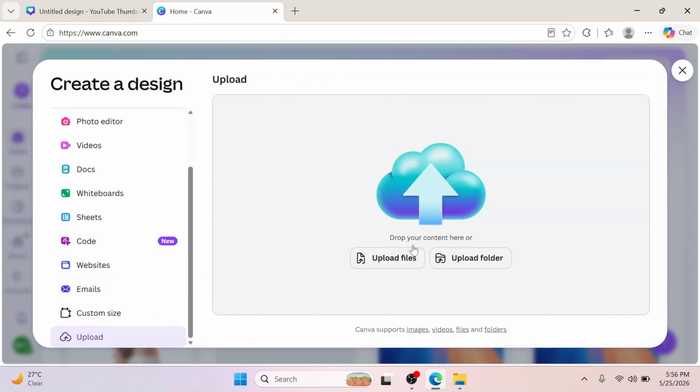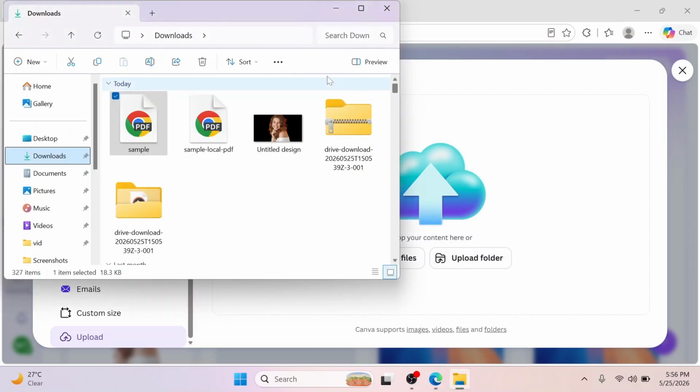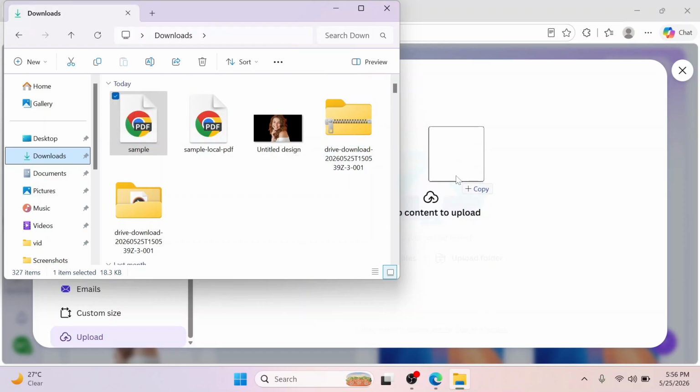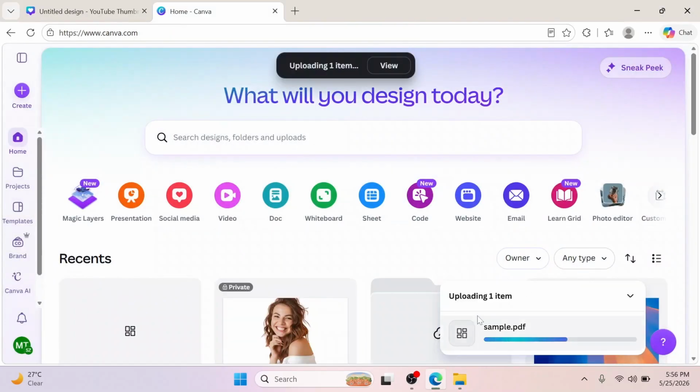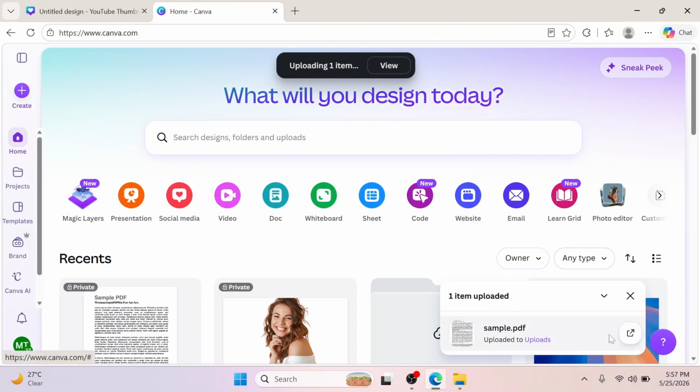Once you do so, you'll be able to see it says upload files, upload folder, or drop your content here. So I'm just going to simply drag and drop it. So this is the PDF file that I need. I'm going to drag and drop it onto this page. And now it says uploading one item. So simply wait for the item to get uploaded. Once done, you'll be able to see this open button right next to it.